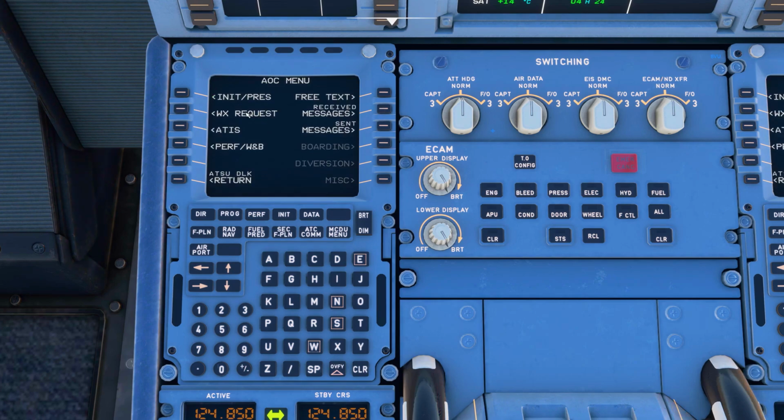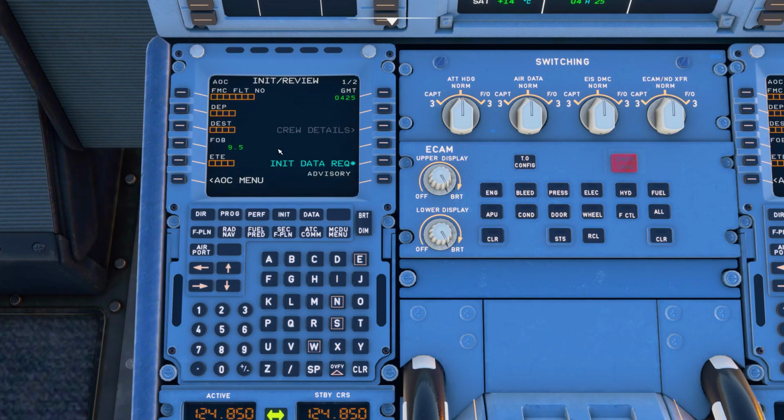Now here you will see there are 4 options on the left and 3 on the right. First of all we will click on the very first option, Init Data. This is the initialization page or review page. So we have to initiate our data by clicking on this button, which is Init Data Request. Now you can see our flight plan has been loaded from SimBrief.